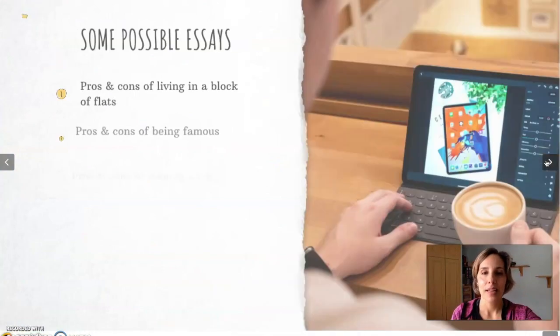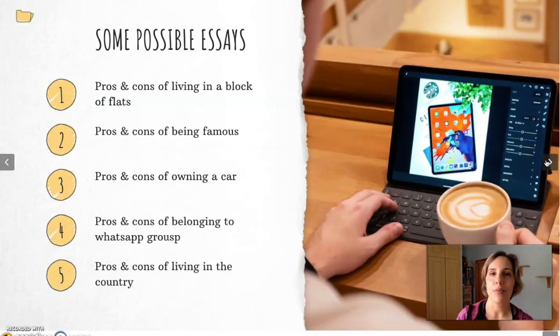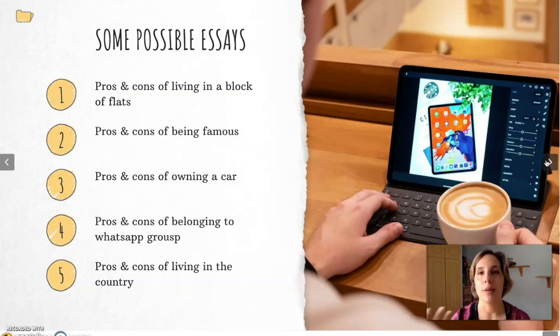Now here are some examples of possible pros and cons essay topics, in case you wanted to practice at home and do some kind of draft writing and see how you can put into practice everything that we have learned today. So for example, pros and cons of living in apartments, being famous, owning a car instead of, for example, cycling everywhere or using public transport, WhatsApp groups, a very controversial topic, living in the country as opposed to living in the city center. So you can take these topics and practice at home and see how you do.